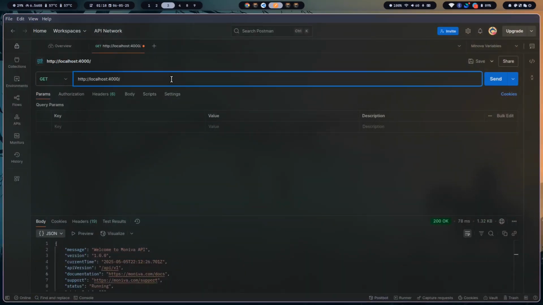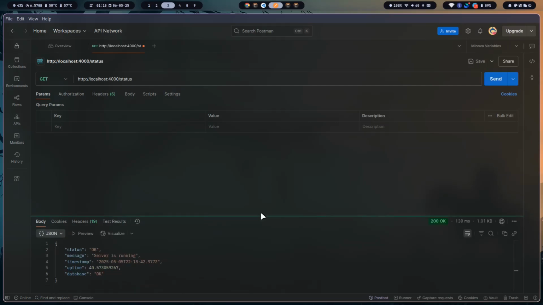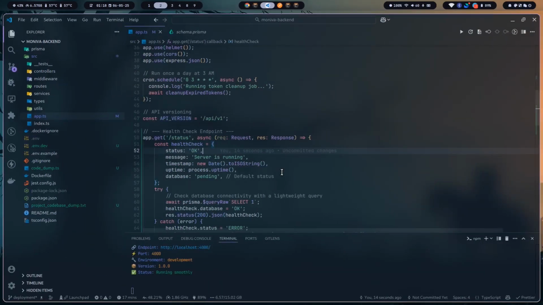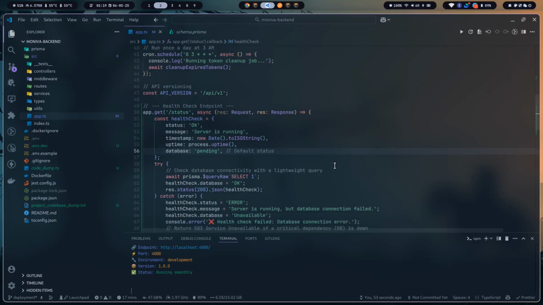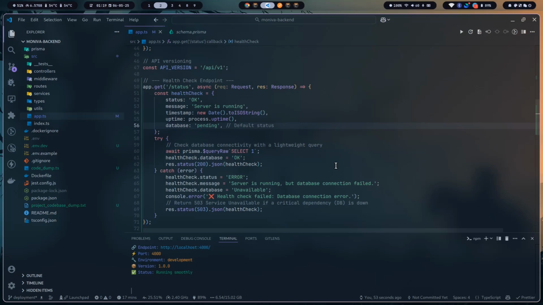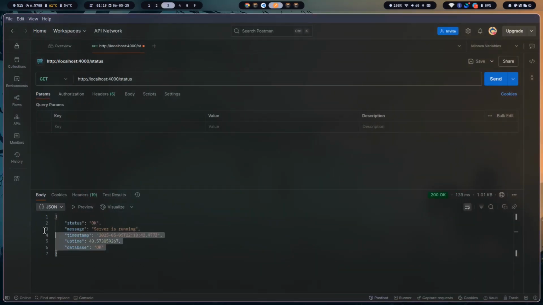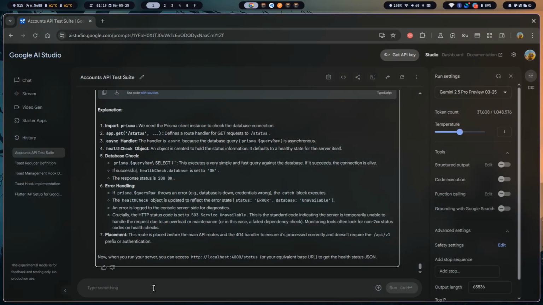Now back in Postman, let's create a new request for our test endpoint and let's send it. We have a successful response and the status is okay, and the message confirms that the server is indeed running. It includes a timestamp, server uptime, and importantly the database status. It might show pending briefly, then update to okay once the database query completes successfully, which in our case we can see it's okay, which is really good. This is really great and it worked as expected.